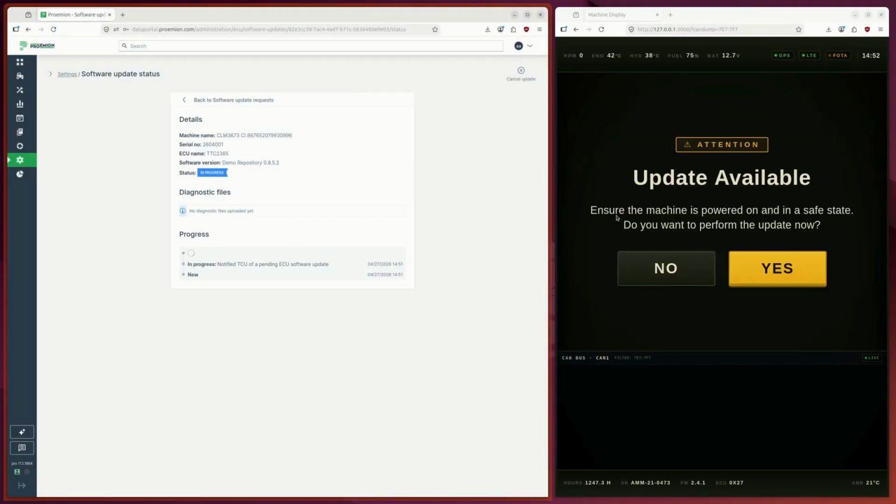The TCU does not start the update process automatically. It indicates that an update is available and waits until the machine is confirmed to be in a safe state.